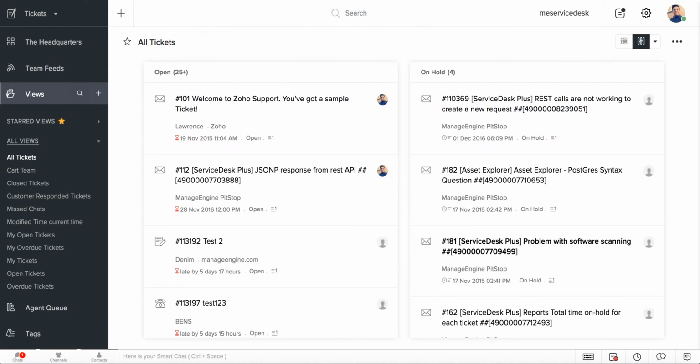Now let me talk about creating a ticket. So you have a plus icon here. Not only ticket, you can create a contact, account, and task. When I say task, tasks are created whenever you wanted to go for a remote session or a callback. That's when you create a task, so you can directly create from here.